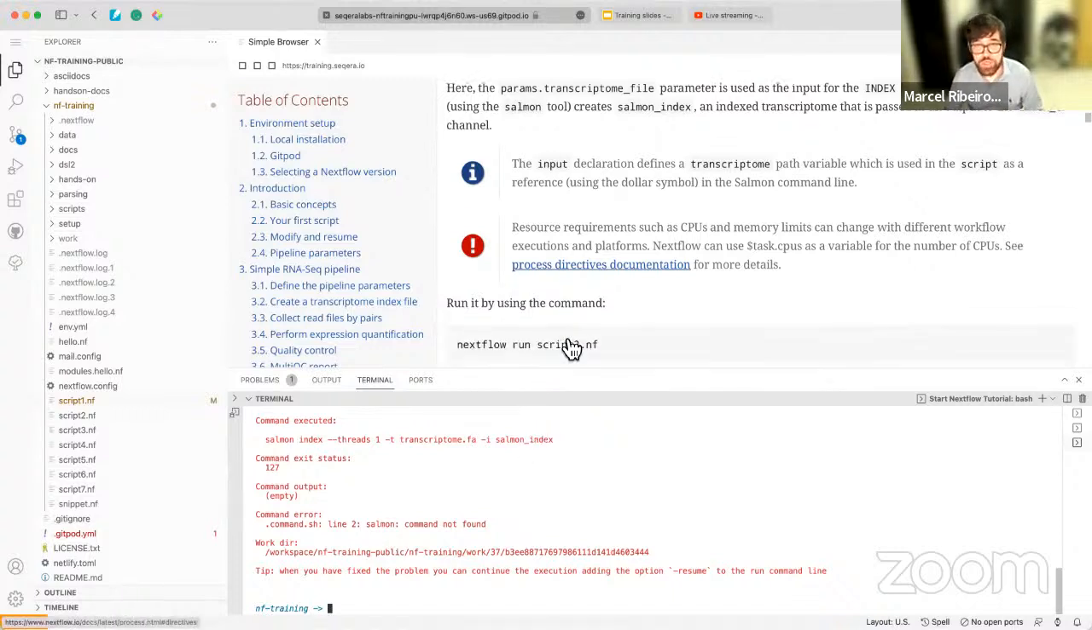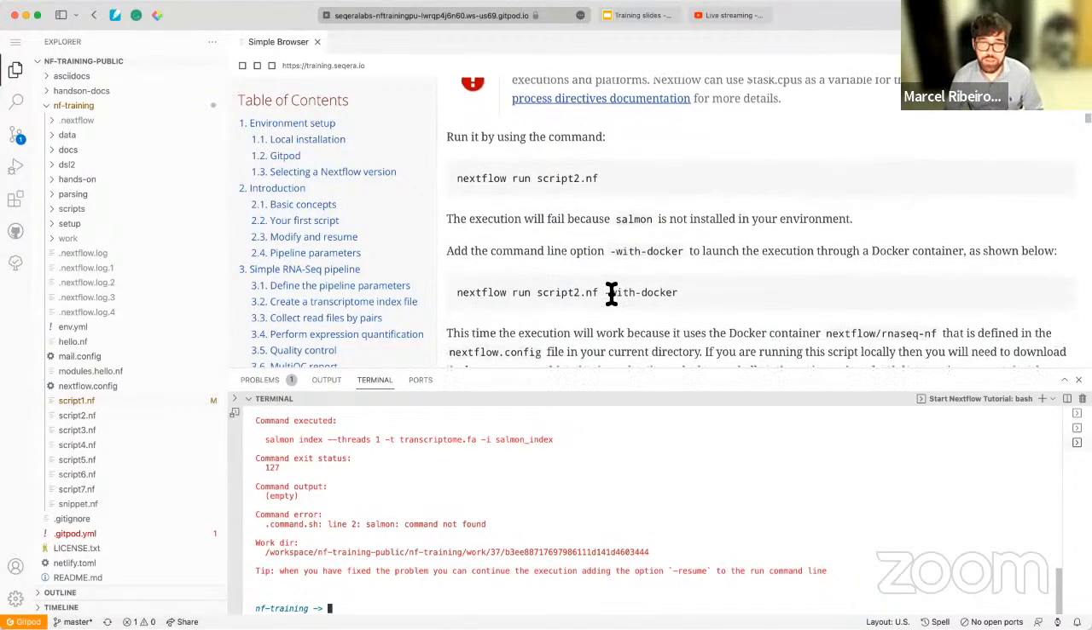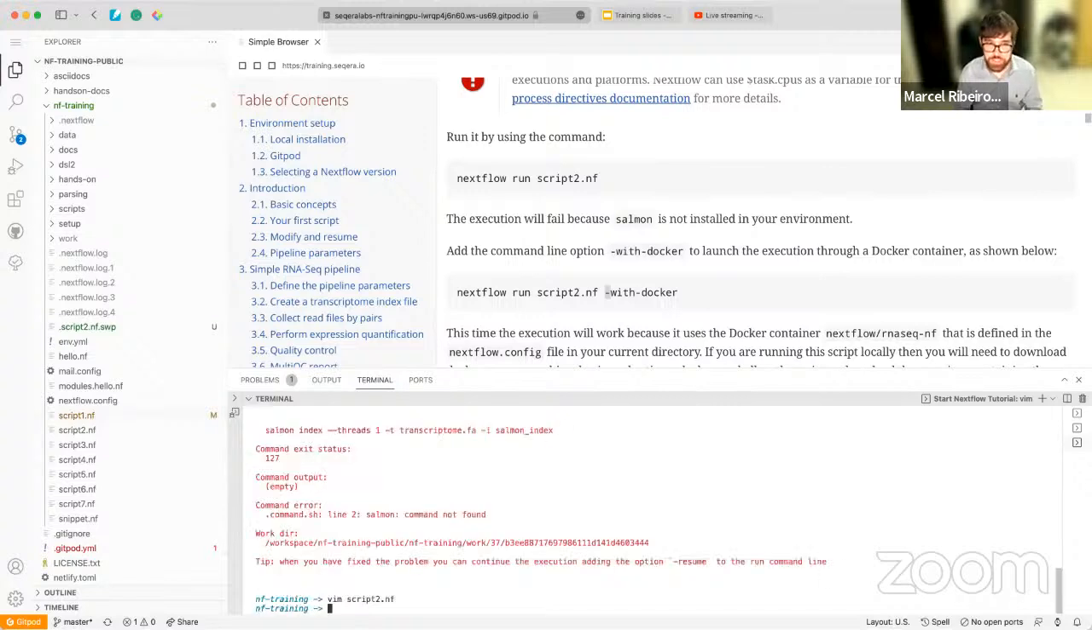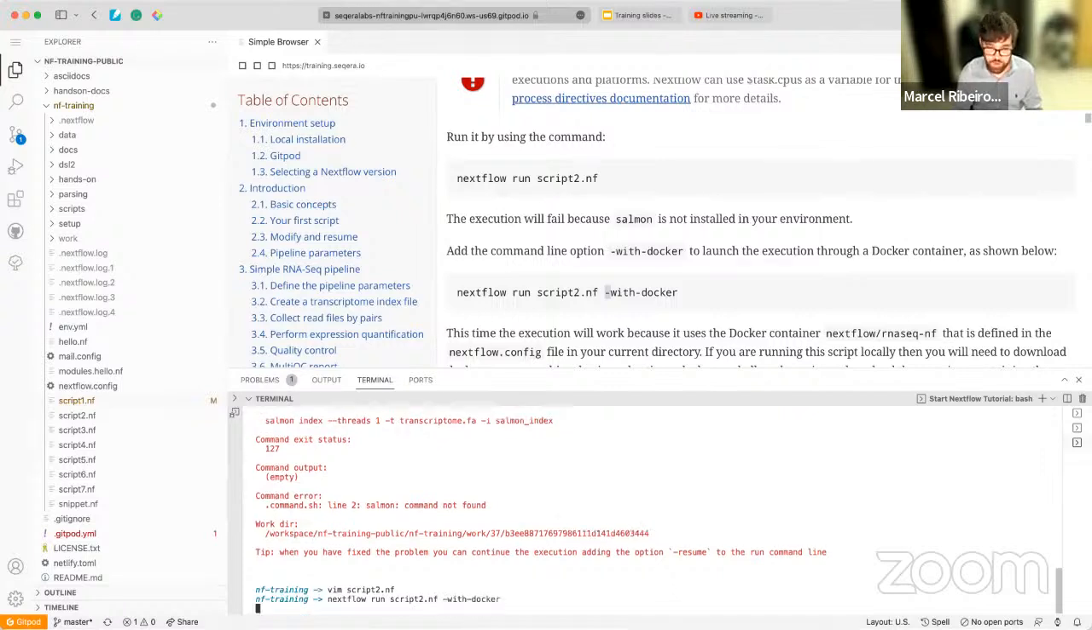Okay. So here what we're going to do is run with this parameter, with Docker. And as you can see here, because it's one dash, it's a Nextflow option. It's not a pipeline one. So indeed, if you go to the script2.nf, there's nothing with Docker in here because it's not a pipeline argument. So we're going to do it again. nextflow run script2.nf, but now we're going to say with Docker.